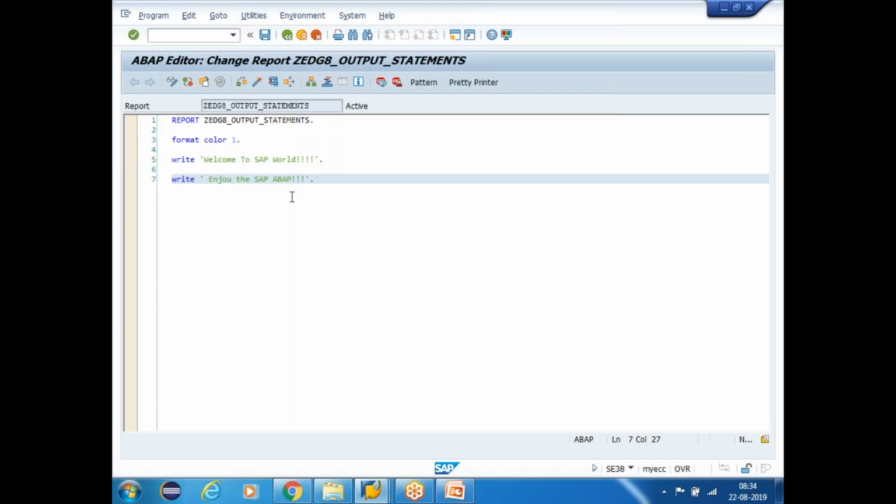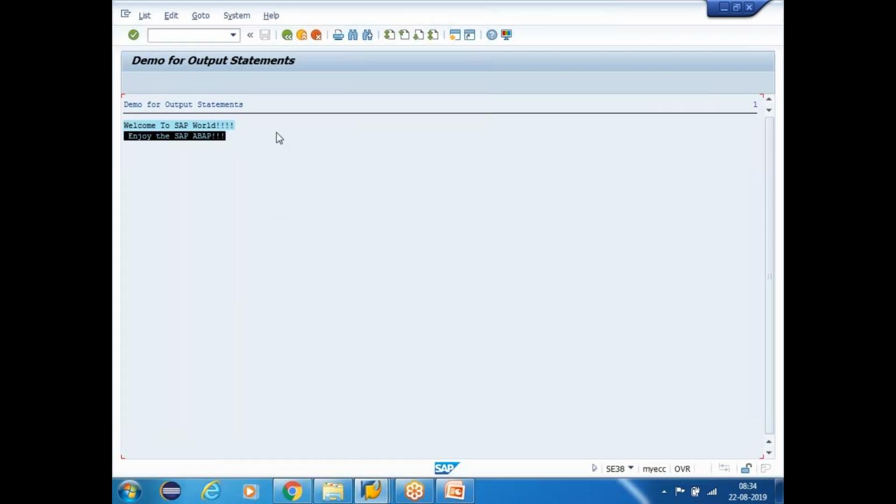Suppose if you want to print this statement on the next line, you need to use the slash, guys. So slash you need to use. When you do the slash, this next statement will be printed on the next line. So now you can see, execute, the second statement comes onto the next line.